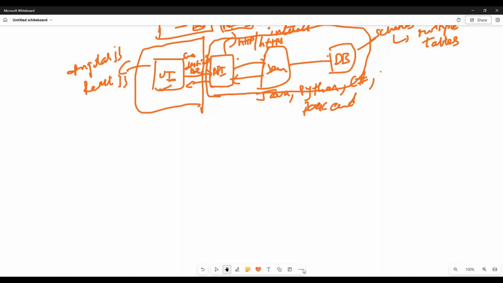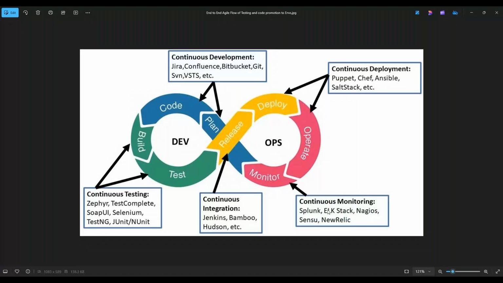Sharing my screen one more time. Let me know if you are able to see my screen and an image with the end-to-end agile plan, the various phases that we are involved in. Yes. Okay.